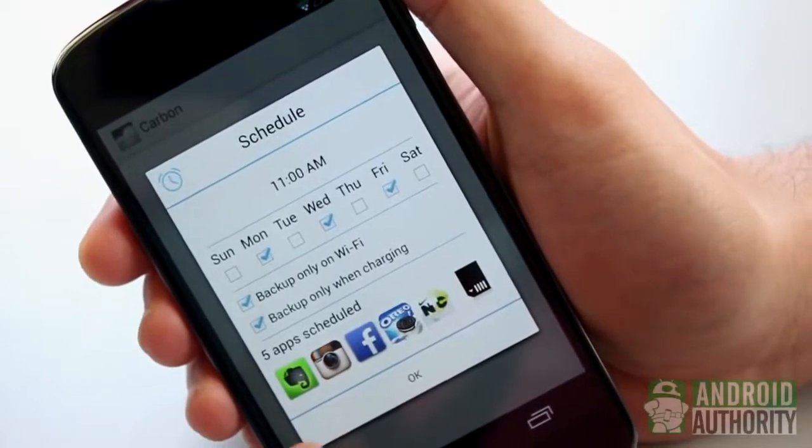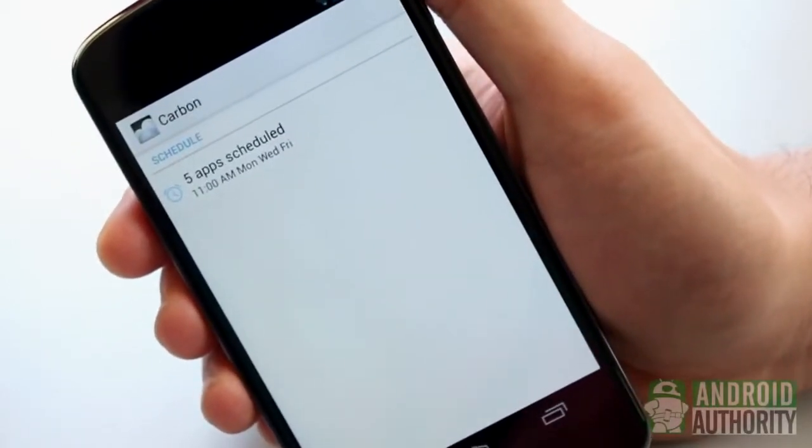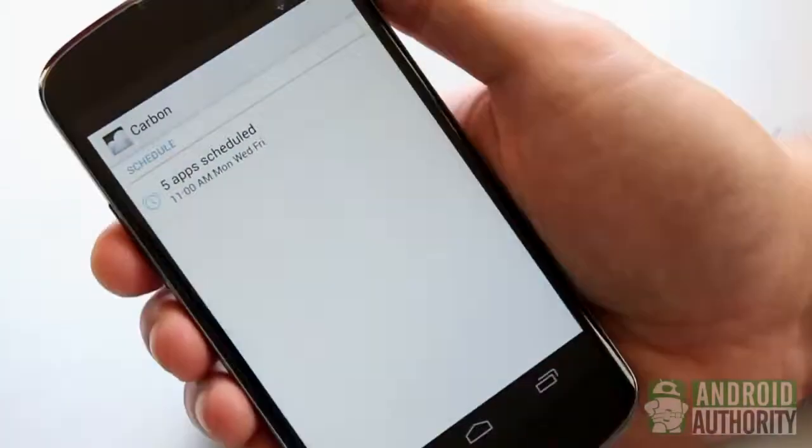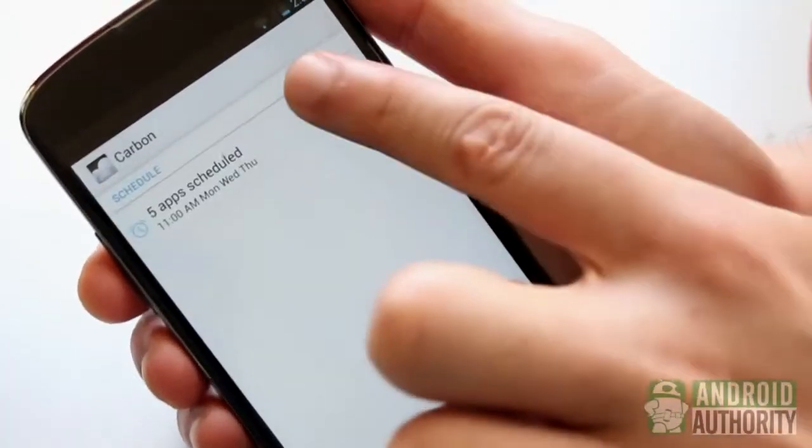Tap OK to save the schedule. There! You can view your list of scheduled backups by going to the main screen, then tapping this clock icon. Tap on an item to edit it, or long tap to delete it.